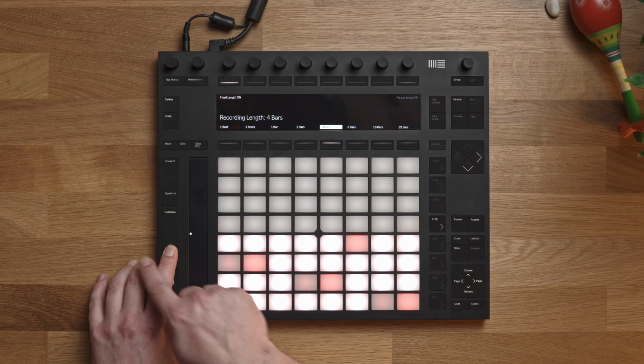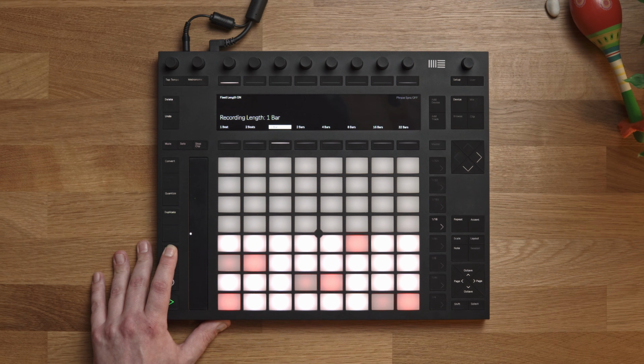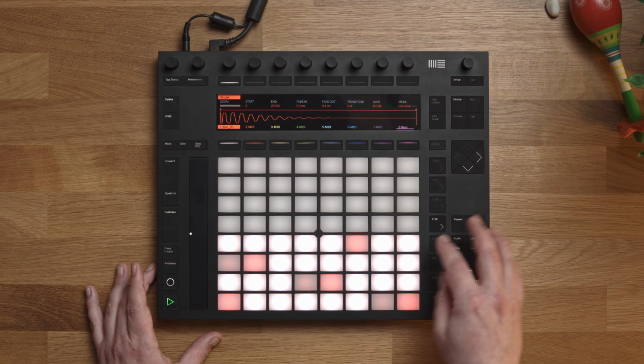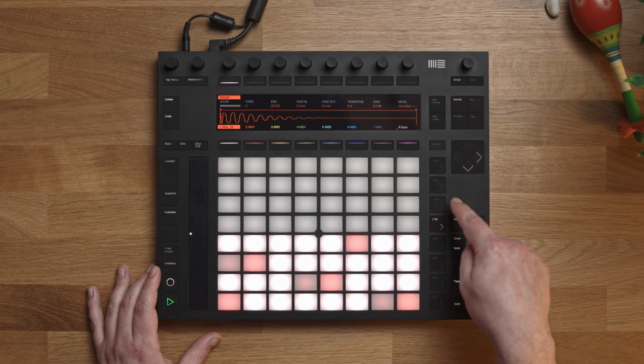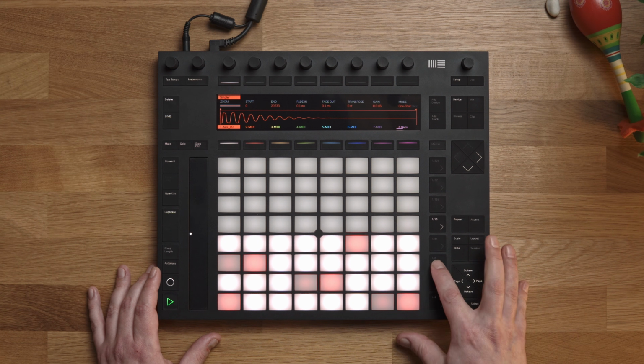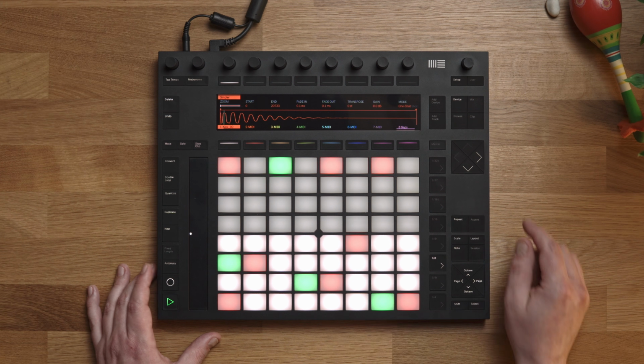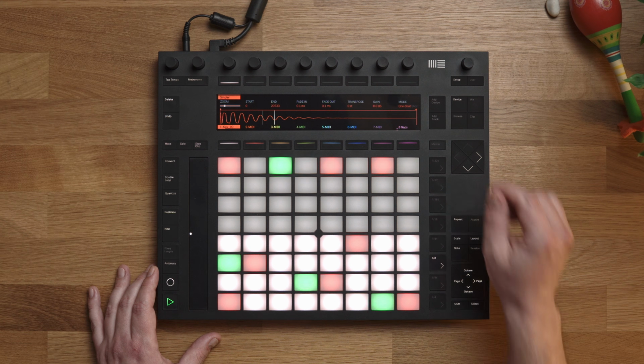So if I use the fixed length and set 1 bar, it's gonna create the 1 bar MIDI clip for us if we put anything on the sequencer. And also I'm gonna switch into 1/8 over here and just put 4 triggers. Nice.